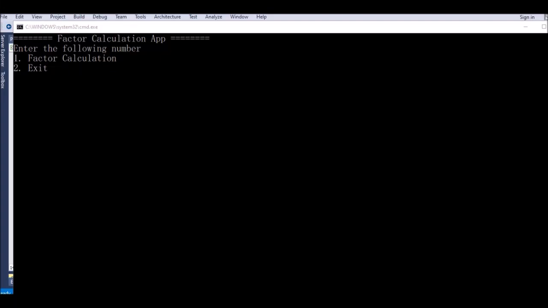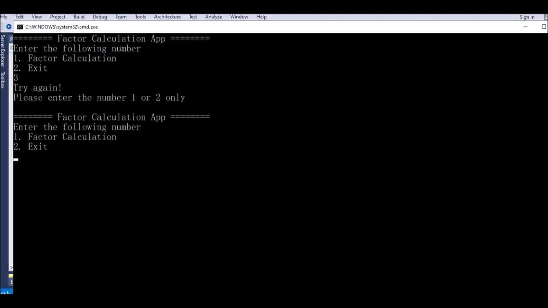Factor calculation app, enter the following number. 1. Factor calculation. 2. Exit. For example, if I put the number 3, the program will say try again. Please enter the number 1 or 2 only.